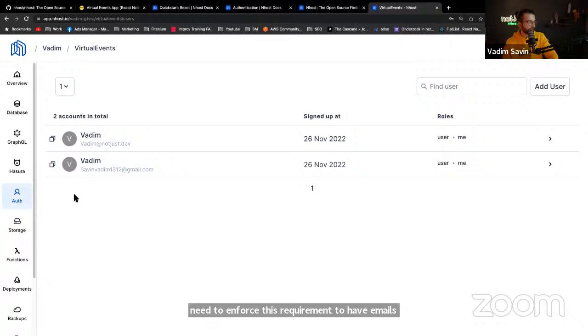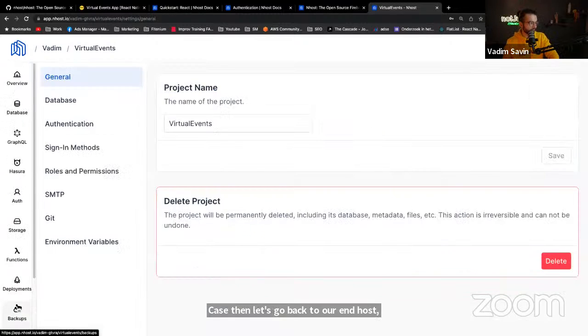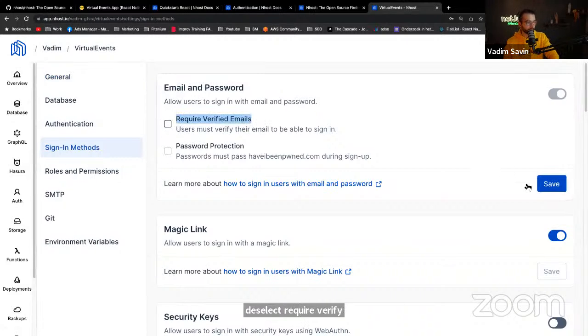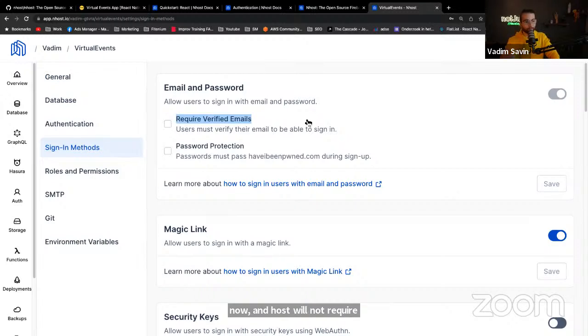If that's the case, then let's go back to our Nhost dashboard. And from here, we're going to go to the settings at the bottom. Let's go to the sign-in methods. And here we can deselect require verified emails. Let's press save. And now Nhost will not require the emails to be verified. So we will be able to sign in right away with that email.